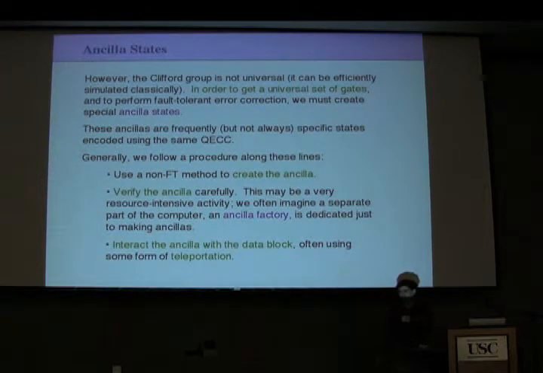So that means that it's not really useful if that's the only thing we can do with fault-tolerant operations, right? Because if we can simulate it classically, what was the whole point of building a quantum computer? Luckily, there's other things that we can do to go the rest of the way.